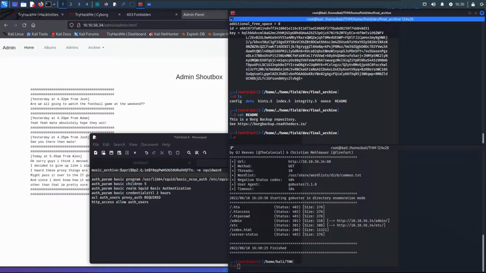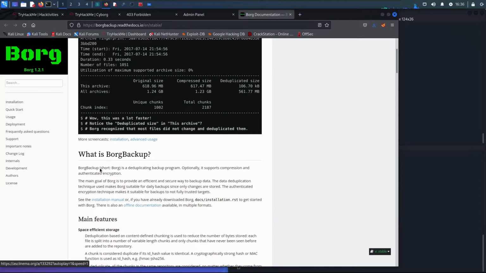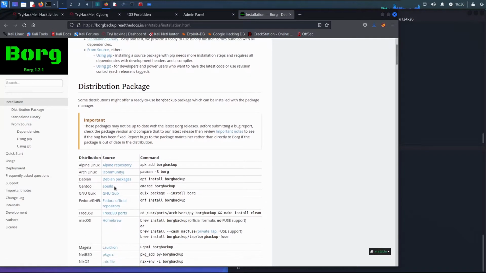So let's read the content. It says that this is a Borg backup repo. If we open the link, we have more information about what this is used for. Essentially this program, Borg backup, is used for backups, which means that we might have sensitive information in this backup. To use this tool, you have to install it, and the installation is quite easy. As I'm using Kali Linux, which is Debian, all you have to do is run the command apt install borgbackup.